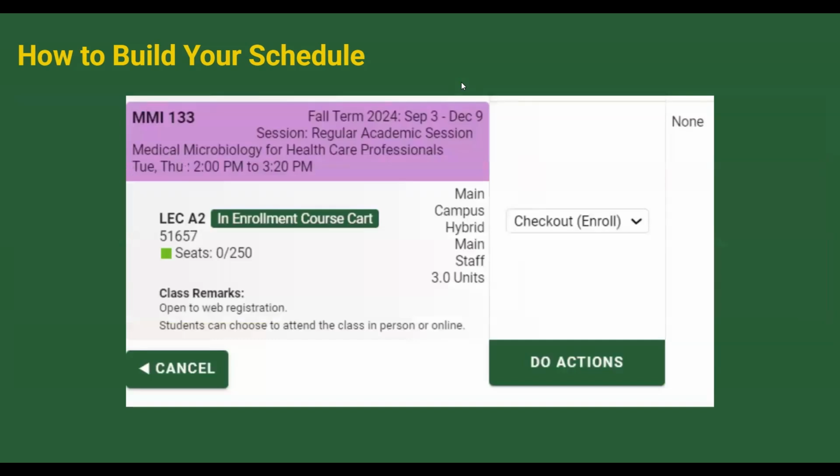Once you've validated your course and are able to register for classes, you can go back to the Get This Schedule button, and then you're going to check out and enroll in all of your classes. Once you have hit the Do Actions button, you will get a message saying that you are enrolled or an error message saying why you can't enroll.